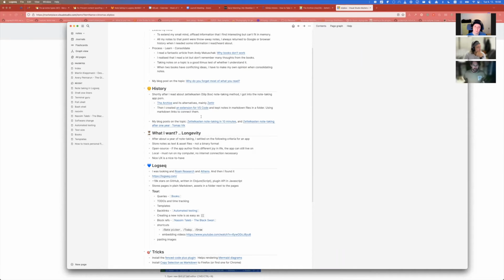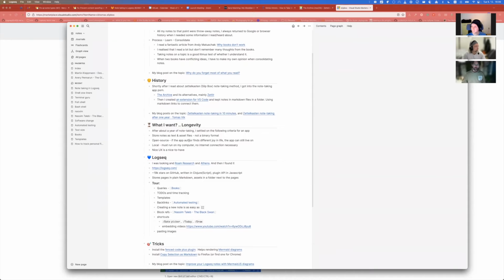And in the end, I found Logseq. How I found it, or what I was looking for, was longevity. All the other tools, or most of them that I tried, had the same set of properties, let's say. The main one was that the notes are stored as text, just markdown. That's how I imagine that if I'm reading the notes in 10 years, I'm still going to be able to.